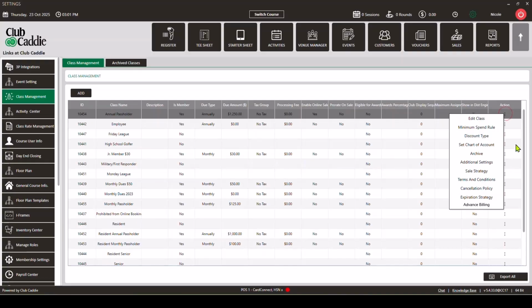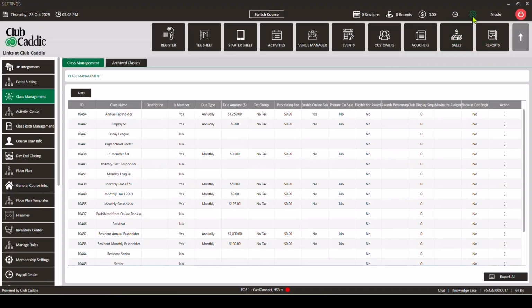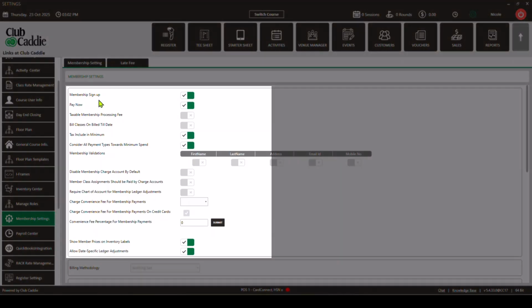You can add terms and conditions and a cancellation policy to online sales, set an expiration strategy, and use the advanced billing module to schedule amounts or percentages to specific dates. For example, let's split the $1,250 into 4 monthly payments. Once I click Save, the system charges that member in 4 increments instead of one $1,250 charge.